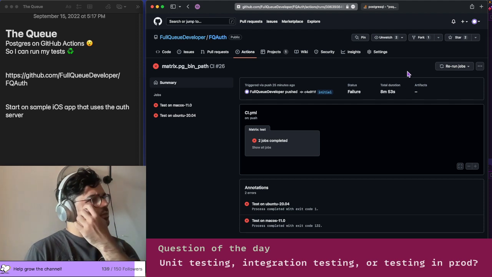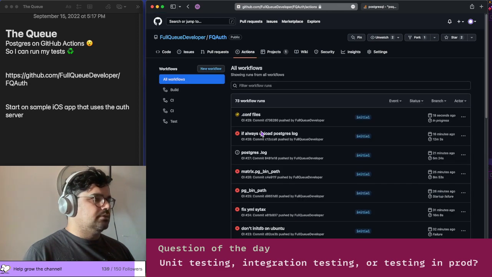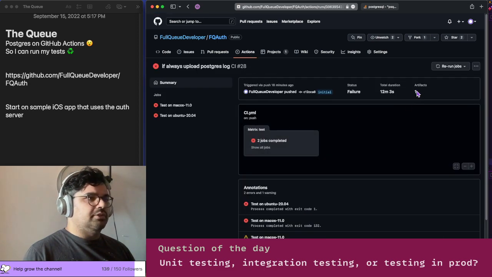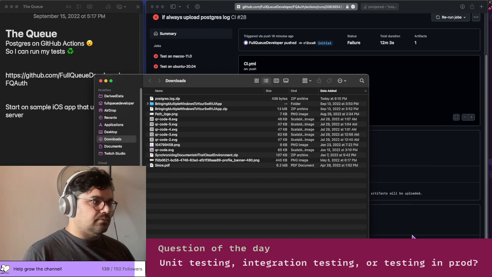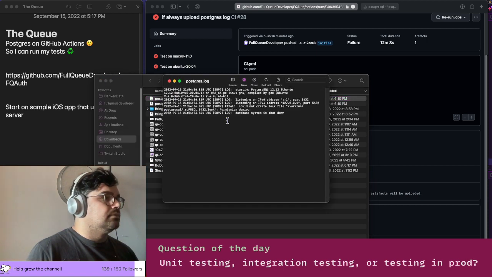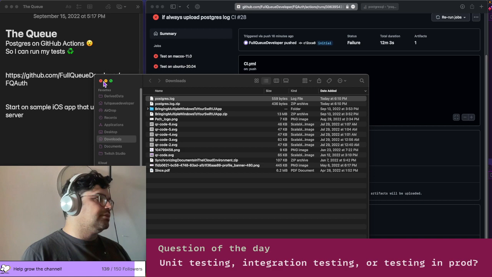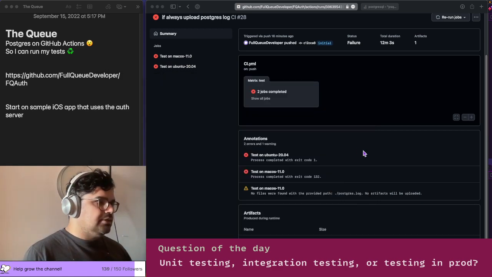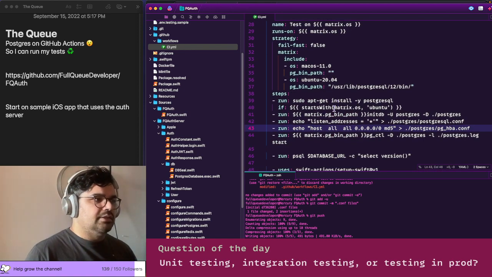Still no artifacts though for this other run. Oh, there's artifact now. Okay. Artifacts postgres.log. Starting Postgres 12. Permission denied. Oh, do I need to run it with sudo? Doing all this jumping through hoops, and it just needs sudo, just like we needed sudo for apt-get.